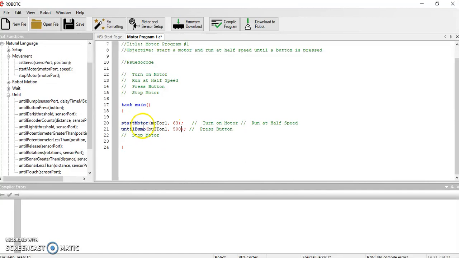There's 2 parameters for this function. We have the parameter of which sensor is being used, and that's button 1. We have a comma and the second parameter of time that we're waiting. And then every command line should be ended with a semicolon. If you miss that semicolon, you will get an error message.